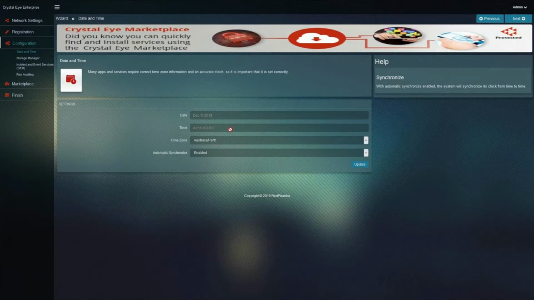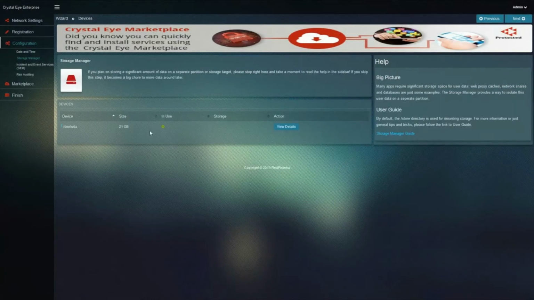So we're looking at the time zone settings here. That's set to Perth, and we've got NTP enabled. So we can just click on next to continue there. Shouldn't really need to make a change. You can specify your own NTP server if you have that specific requirement. So under devices here, this is the storage manager.